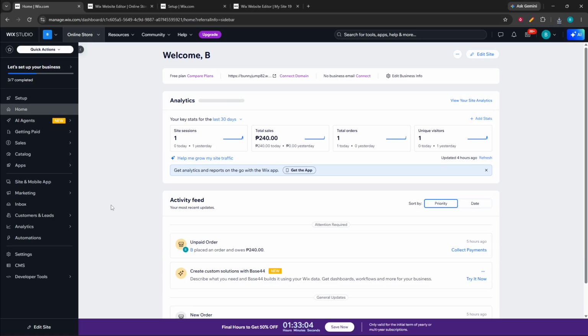In today's video, I am going to teach you how to add a strip showcase gallery to a Wix website. Start by logging in to your Wix account and opening the website where you want to make the change. Once your site is open, click Edit Site to enter the Wix editor.